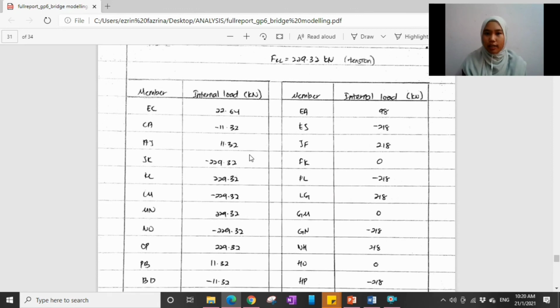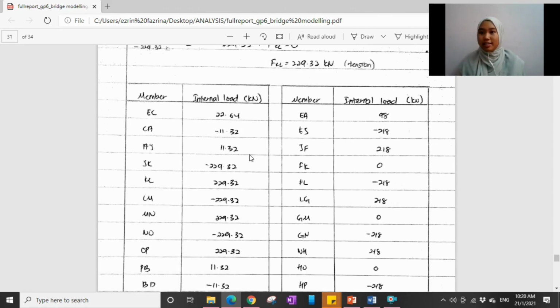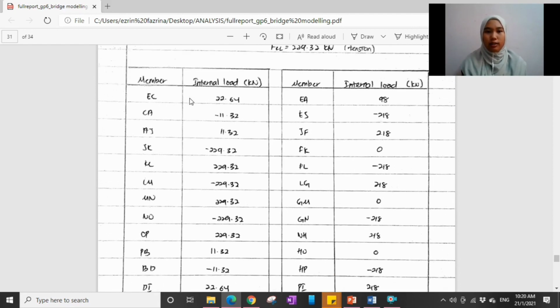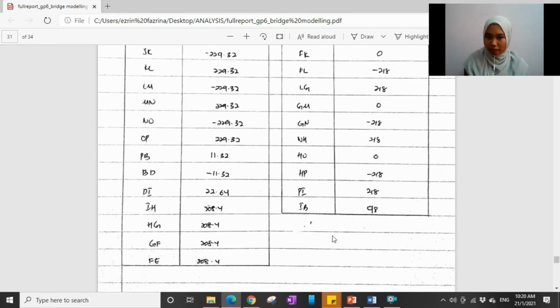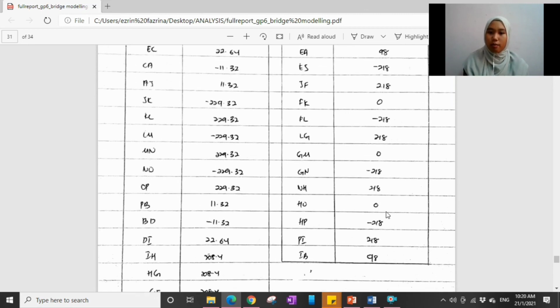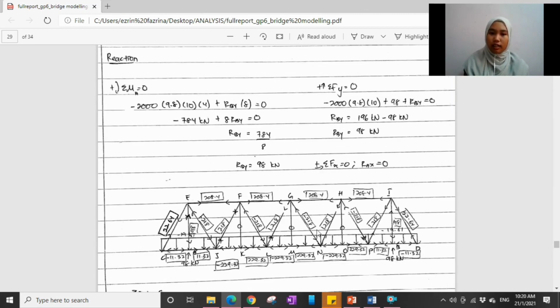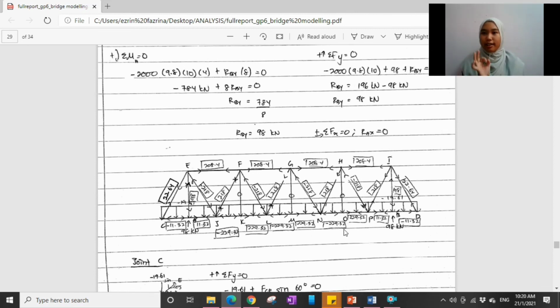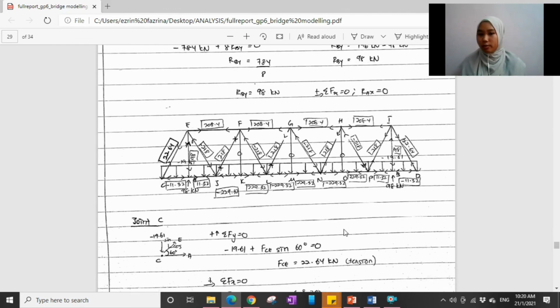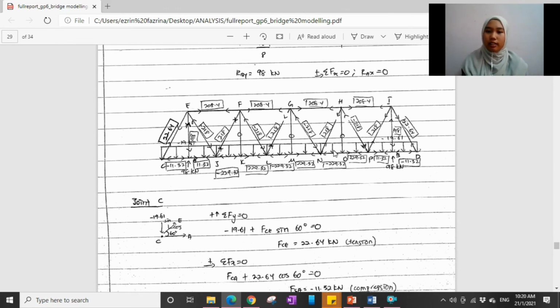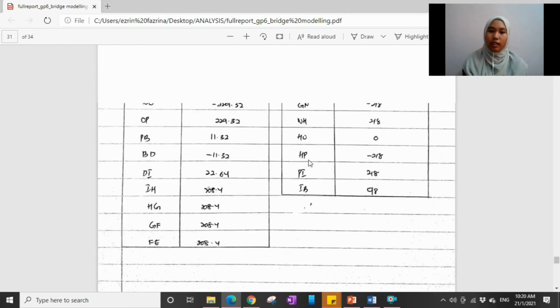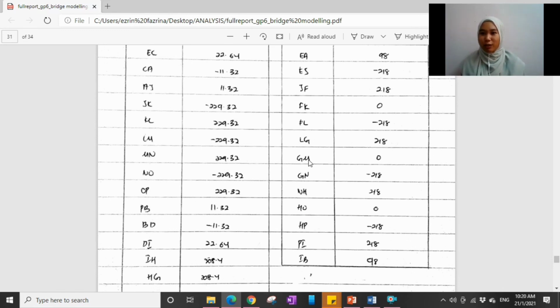Okay, so the last one, we have to insert in a table all the data that we get. So this is the list of members beginning from CE to IB. Okay, here we have three zero-force members. For a zero-force member, we don't have to include it in the calculation. So we just have to find the parallel line. Okay, so that's all from me for the calculation for our bridge.